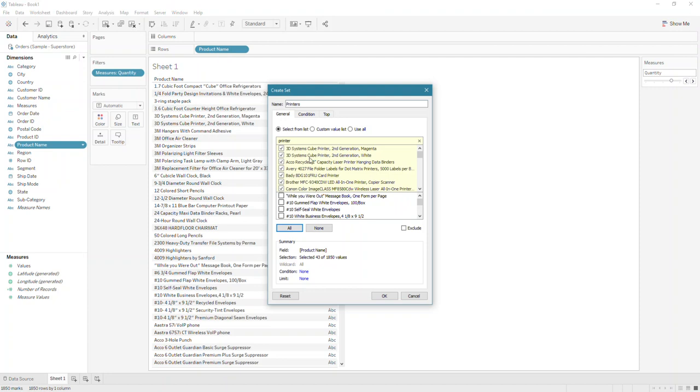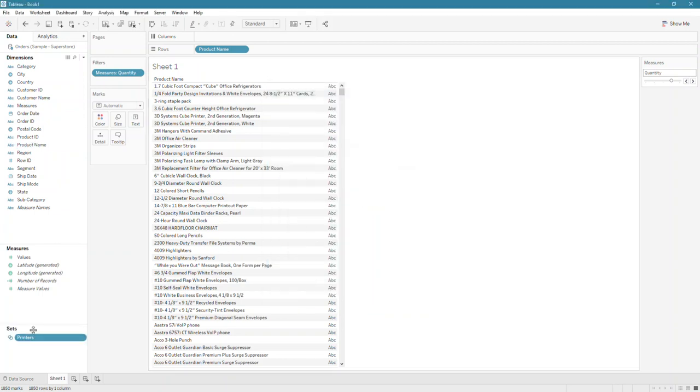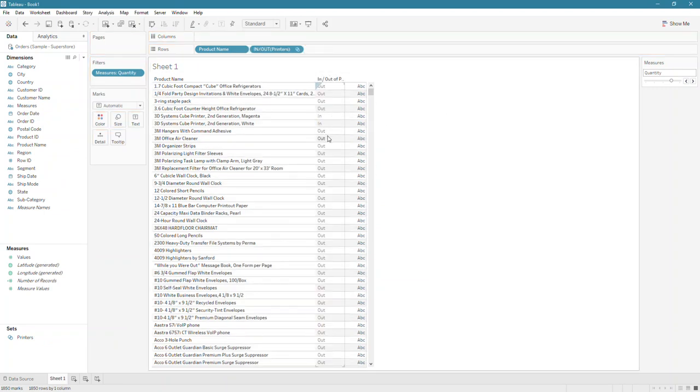However, what if we add new products, which is very easy to do, and this hard codes the values, so I won't capture any new values. So what I can do is make it a condition that it contains the word printer. And so now if I put this out on my sheet, what it shows you are things in and out of a set. We'll talk about that in a subsequent video.